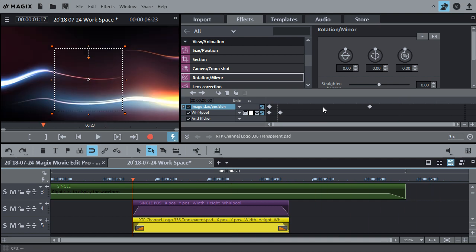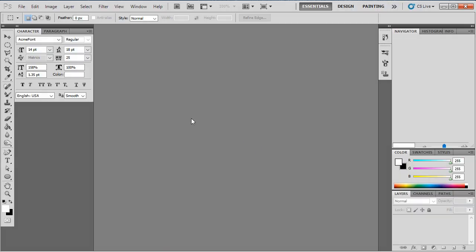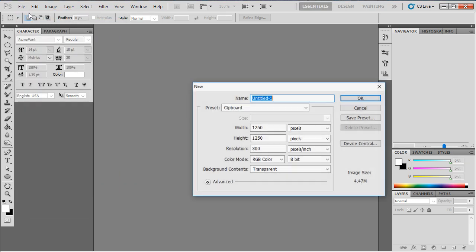So let me show you how to create your own logo. Okay, I'm in Adobe Photoshop here and let's make the file for our logo. So we'll do File, New, and we want to make sure it's a transparent background. So make sure that's set. Now let's set the width and height here. So 300 pixels, like that. Resolution 300, so we have nice clean edges. RGB color is fine and 8-bit is fine.